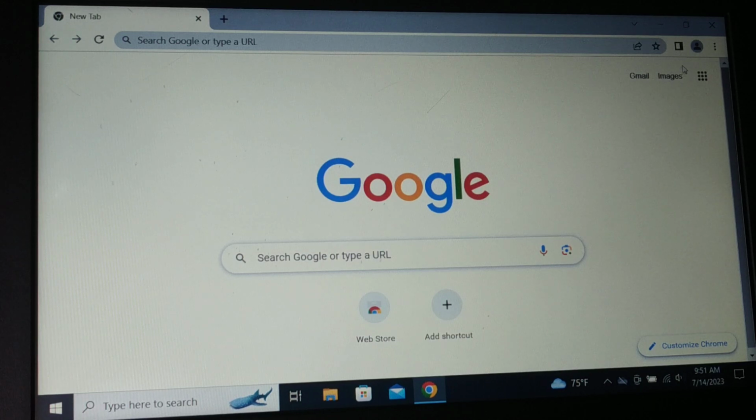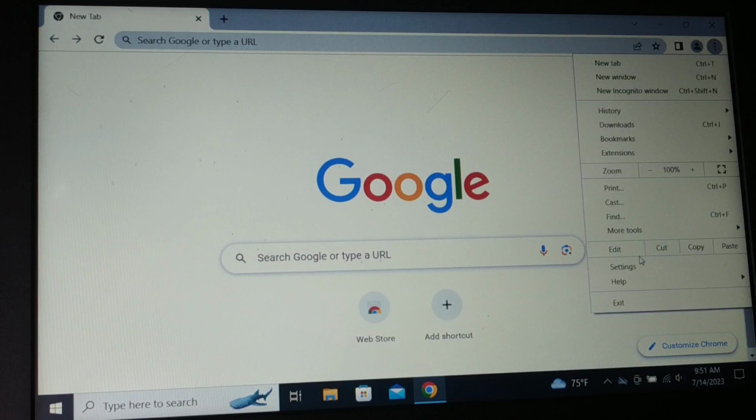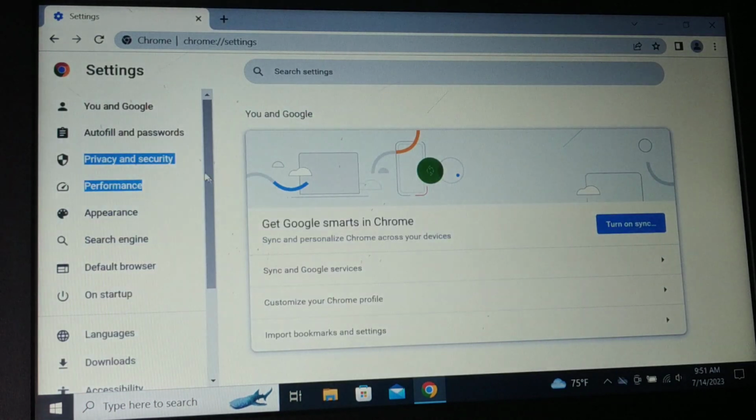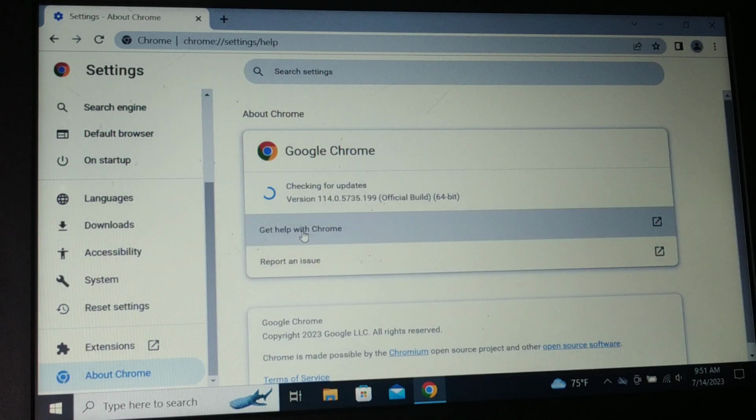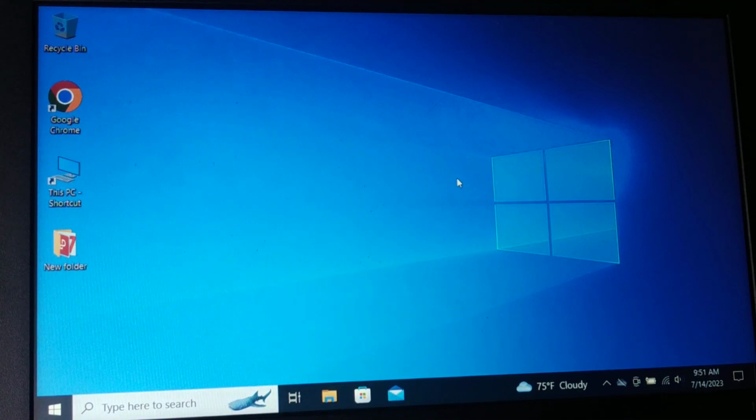In the sixth one, again go to settings. Come down, click on about Chrome. You're gonna check for the updates and update your Chrome to the latest version. Still does not work.